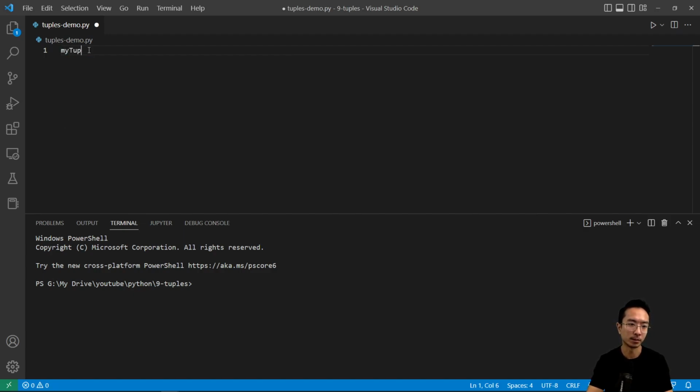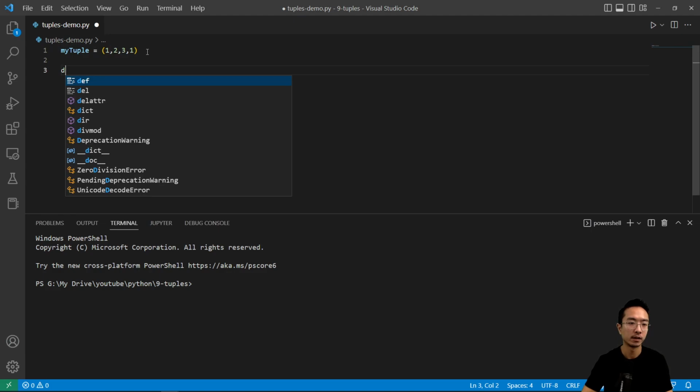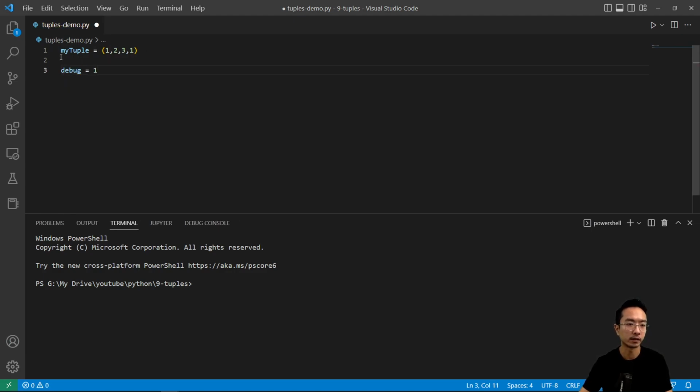So let's make a simple tuple here. I'm going to call it my tuple. And with tuples, unlike lists where we use the brackets, we're going to use parentheses. So 1, 2, 3, 1. This will be our simple tuple. Going to add a breakpoint here.